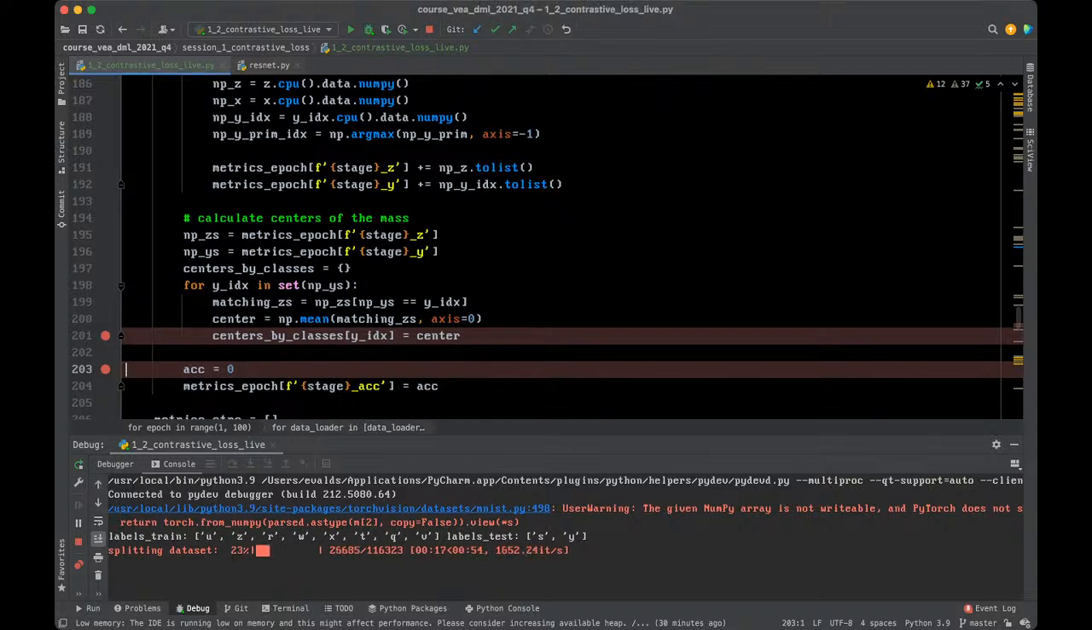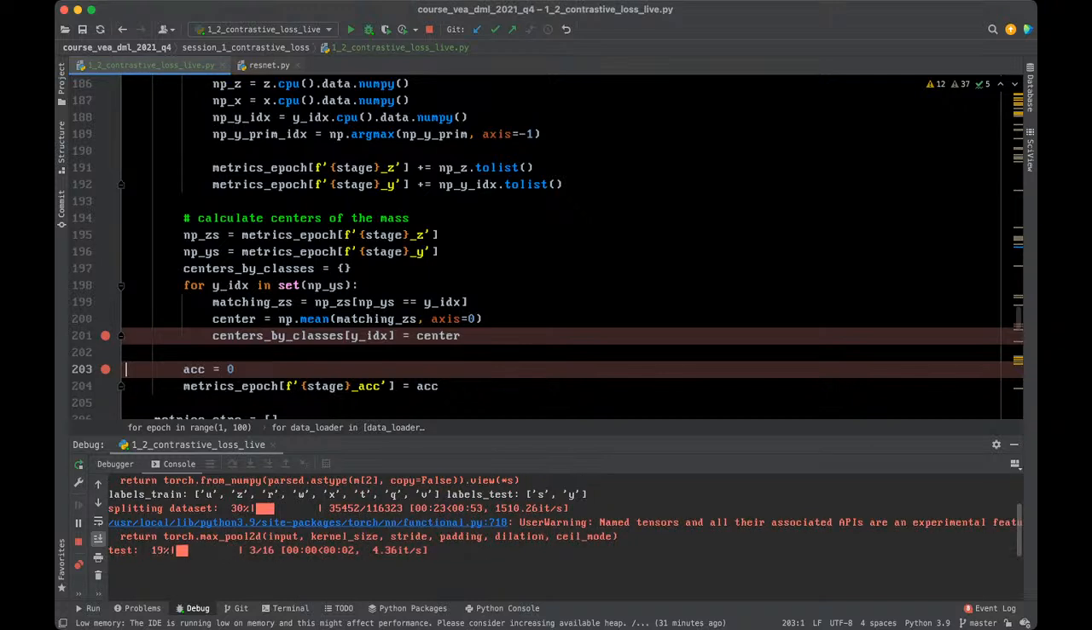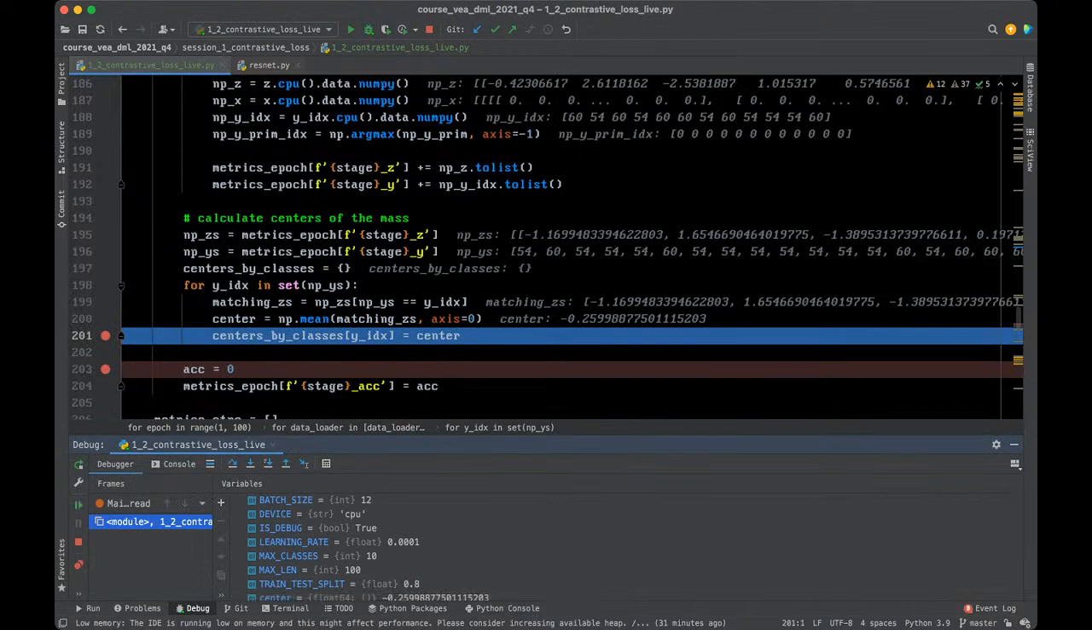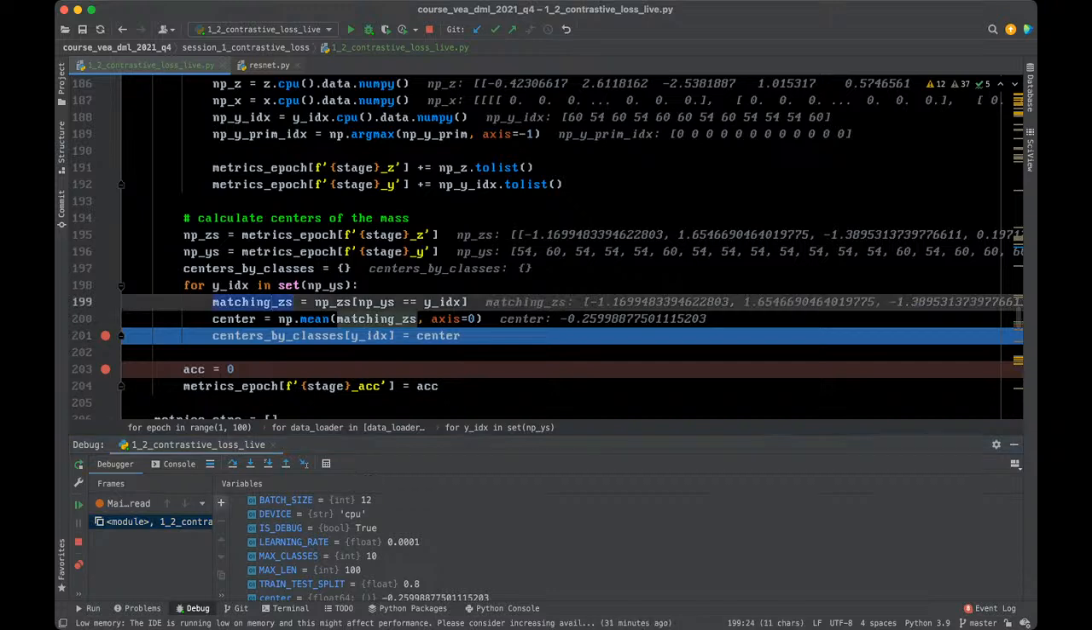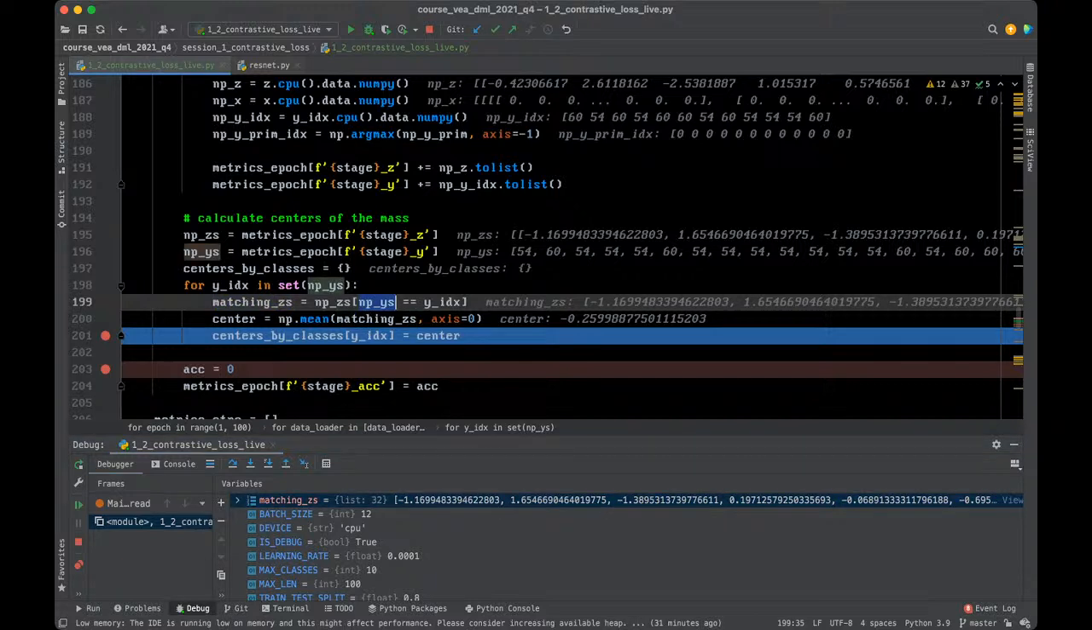Okay, the splitting part is very slow, unfortunately. The test part, okay, cool. Except there is something strange happening. So matching z's, there is a 32-dimensional stuff, npjs.